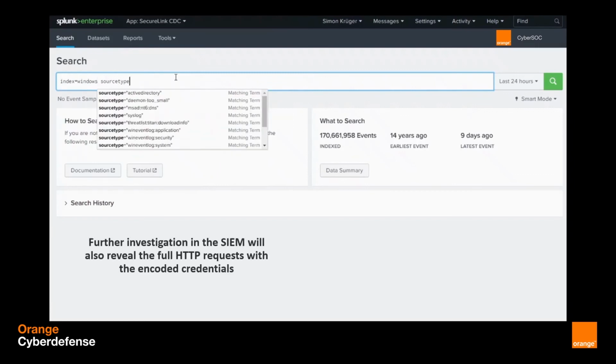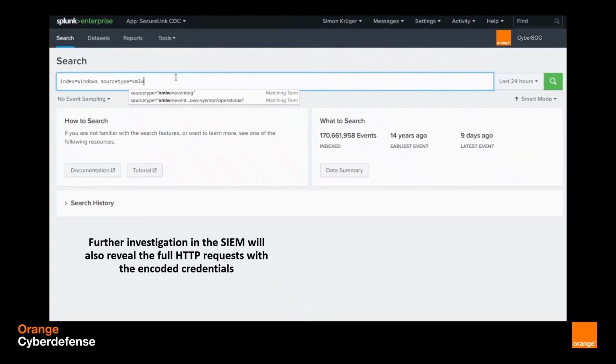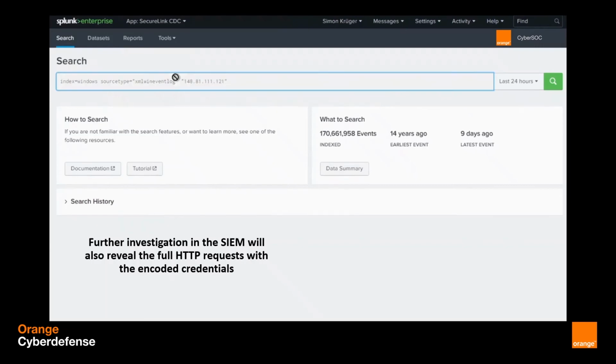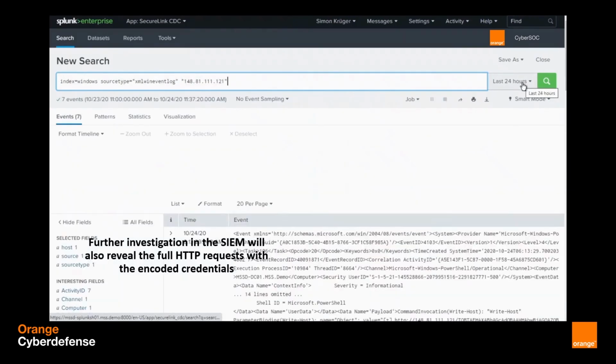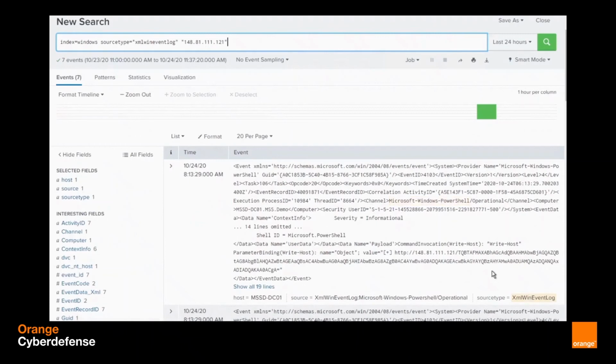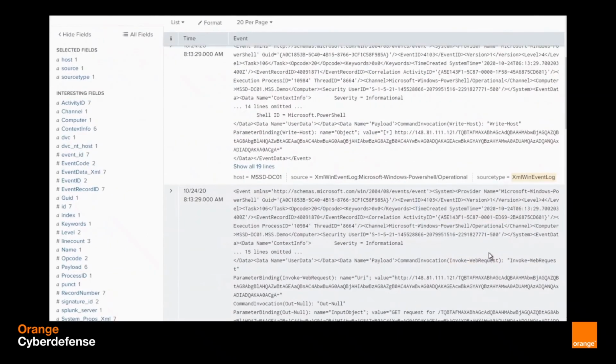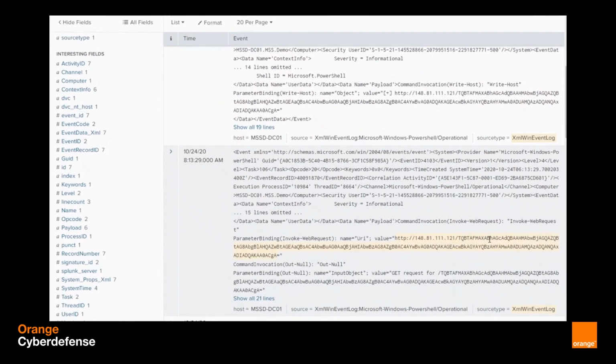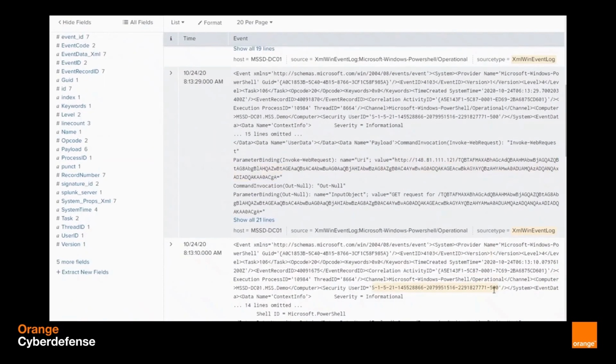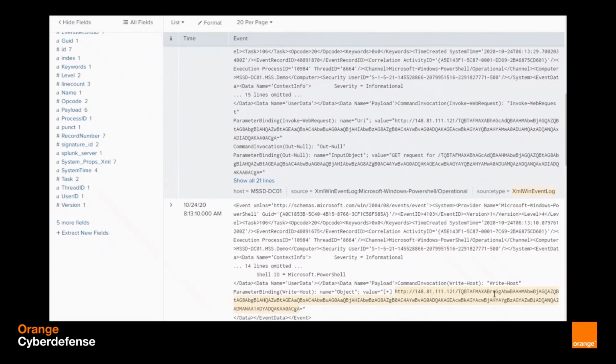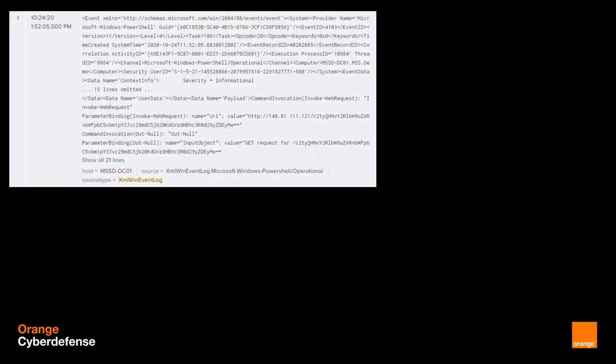So let's look into the SIEM further. Here we can see, to find out more about the HTTP request, we need to identify the correct log sources. By composing a search using the information we have already identified previously, the analysts are able to find the full HTTP request containing the base64 encoded strings, which we can see here.